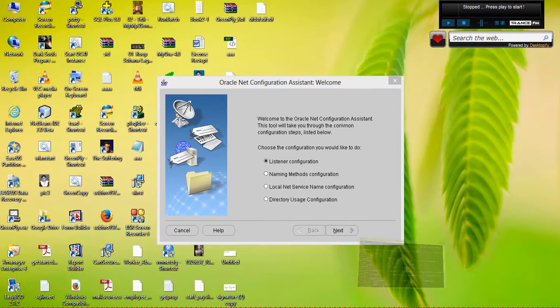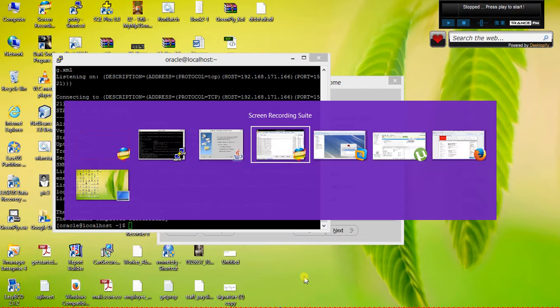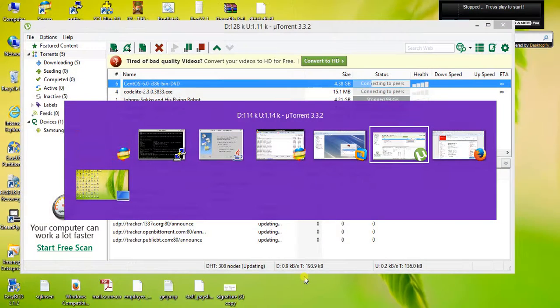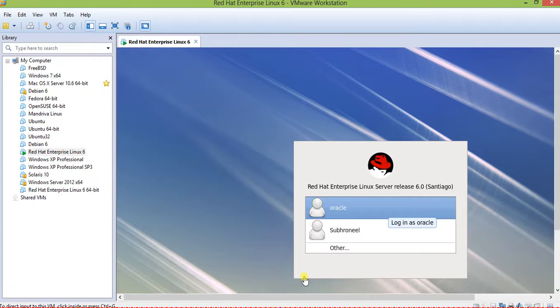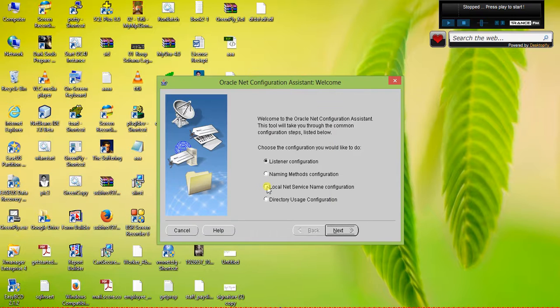Here is the Oracle database. It is on Linux, Red Hat Linux 6.0. You can check, just see this one. Here is the Linux. I just connected with an SSH client. Go to the local net service name configuration.